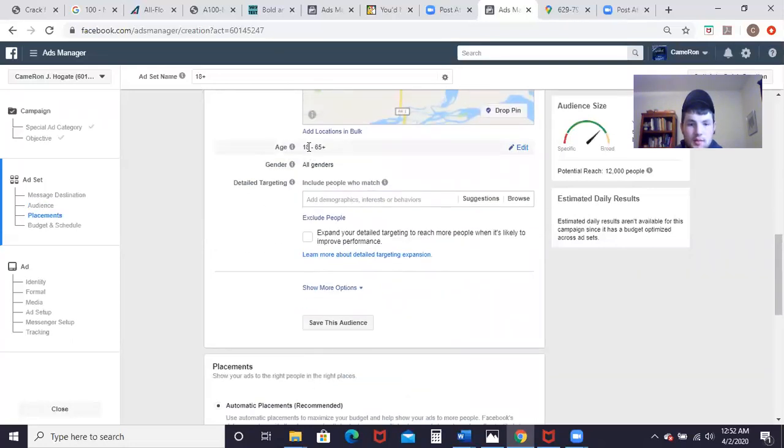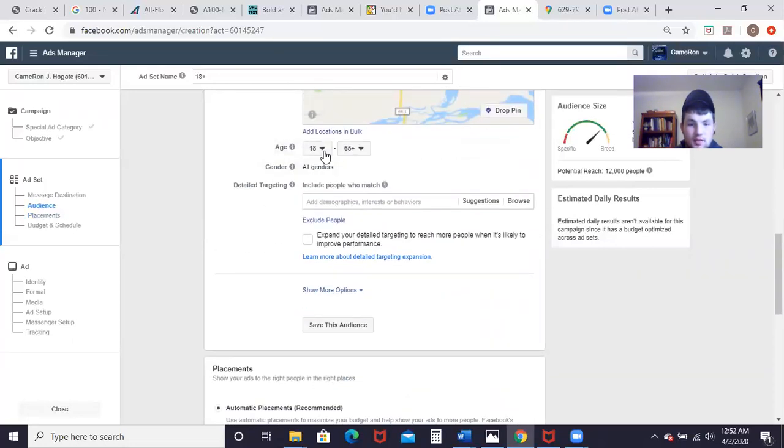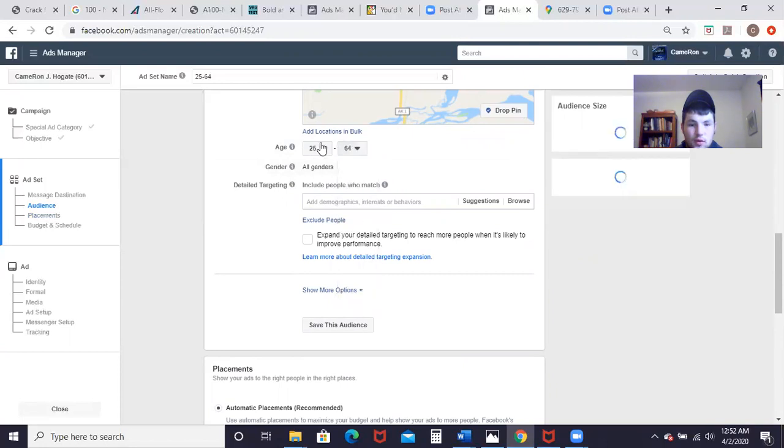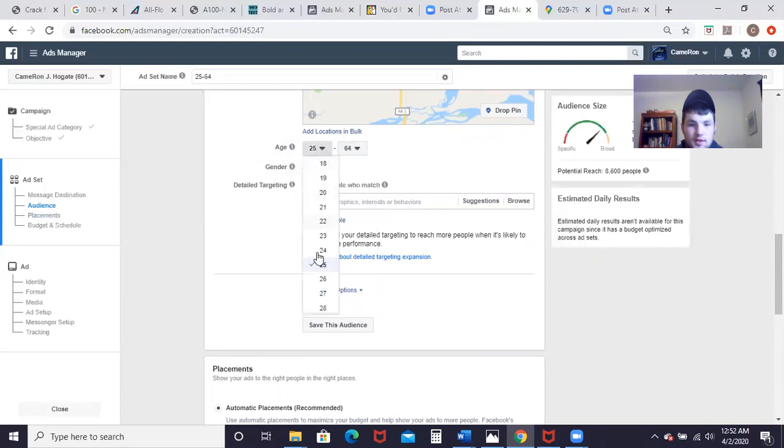Now we're going to add in our demographics. We can edit this. We don't want anyone under the age of 25, which drops us down to 9,000. Cancel out anybody over 65, maybe cap it at 64, which drops us down to 8,000. I don't think anybody older than that is going to matter. All genders.